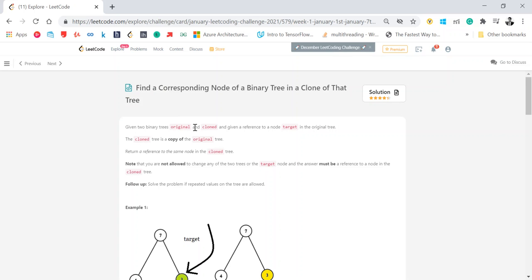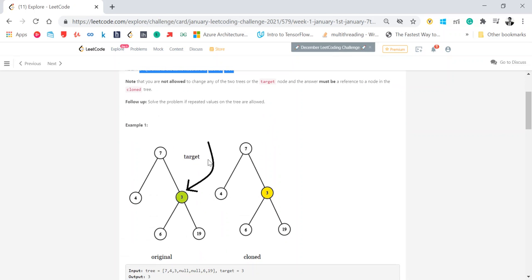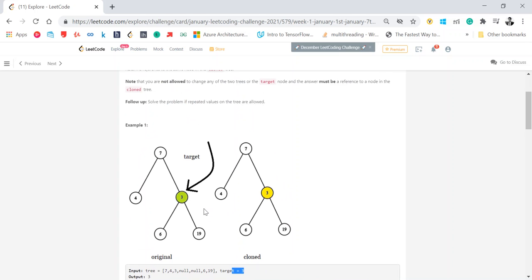Given two binary trees, original and cloned, and given a reference to a node in the original tree, a clone tree is a copy of the original tree. Return a reference of the same node in the clone tree. So if I have an original tree, and I'm also given a target of, say, 3, we have to search for this target in the original tree, and once we find that target, we have to return the same positioned node from the clone tree.